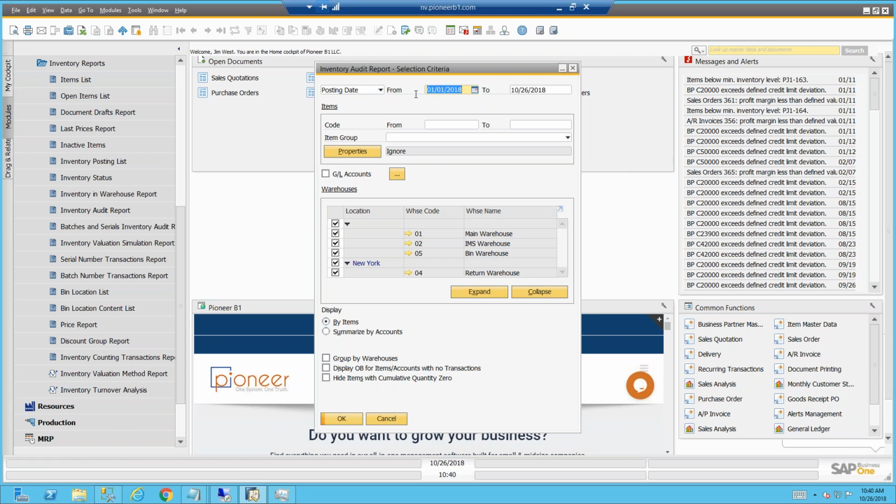If you do give a big range, make sure you do that maybe after hours, because this is a heavy report and sometimes it takes time to execute. So maybe before lunch or before the end of the day to run it, so you don't have to wait for that report.